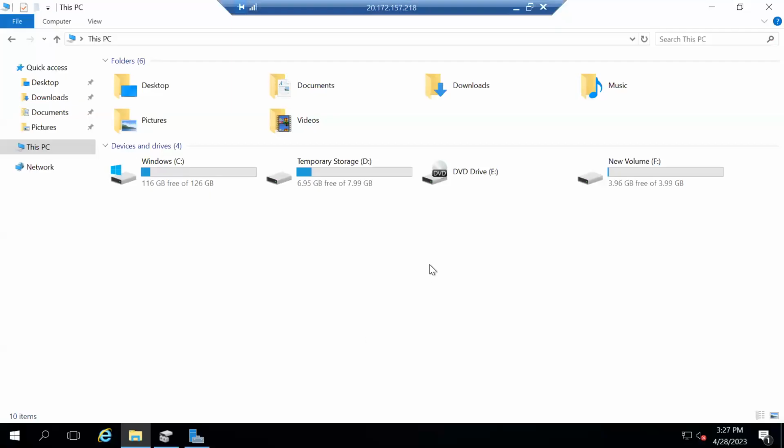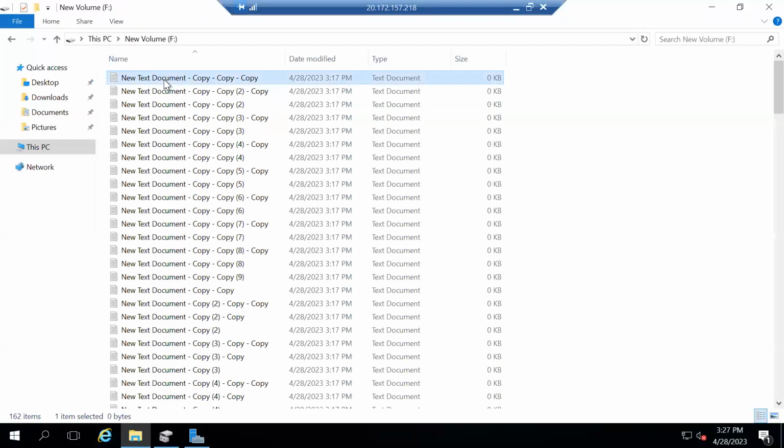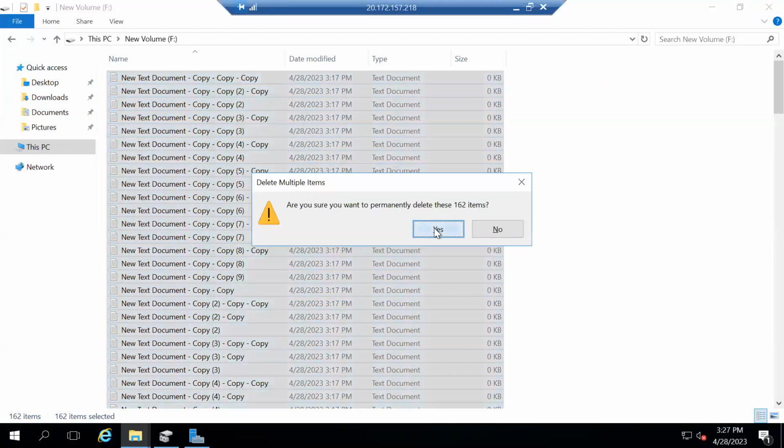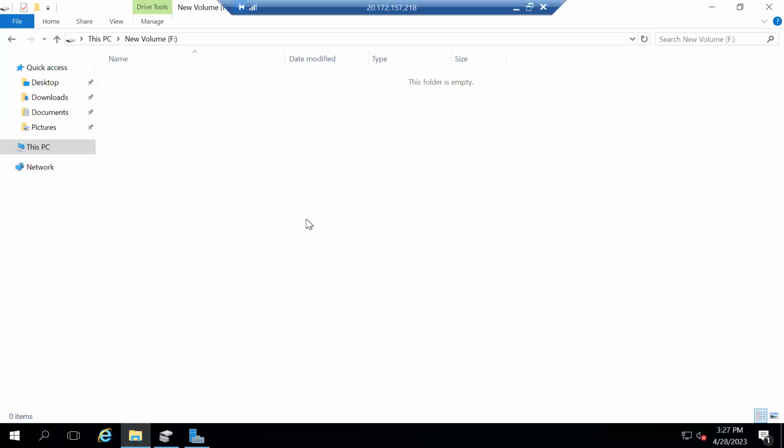Now I'll go to the Windows server, and I'll delete all these files. Control A, Shift Delete. Yes, 162 items I want to delete. I deleted everything.